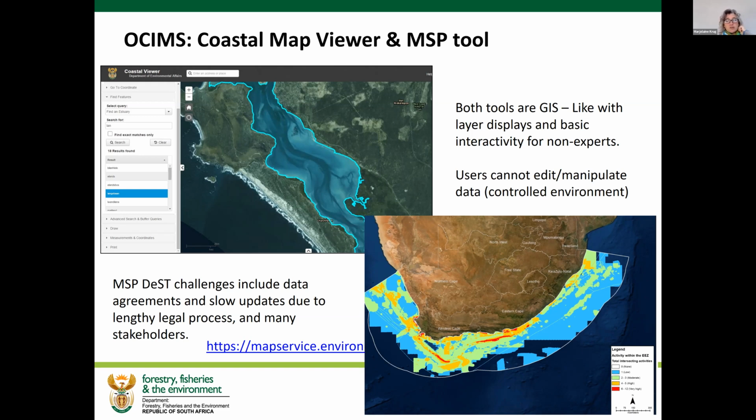And one of the challenges at times is to actually agree on what data can be delivered through the system and to get new data put into the system. So this system relies on more static updates. So it's not as dynamic as some of the other tools on OSIMS.